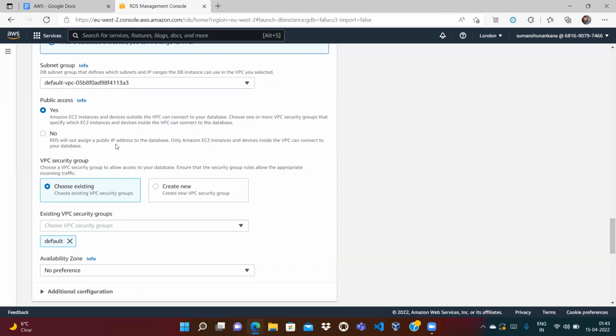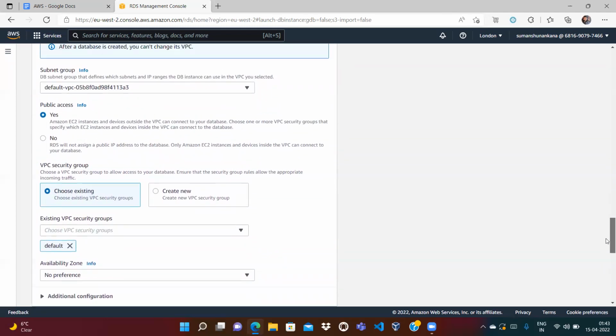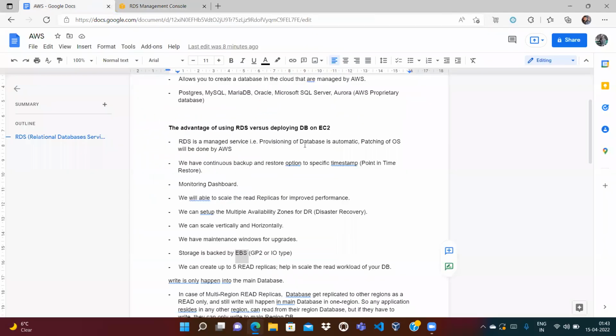But if we select no, then only EC2 instances or any other device that resides in that VPC can connect to your database. But we make it public. So we have to choose a security group. So security group basically, let me show you.